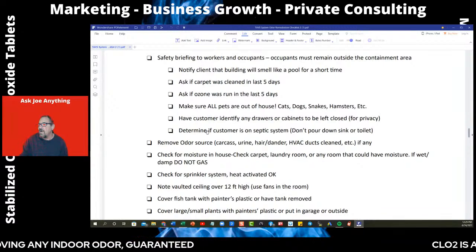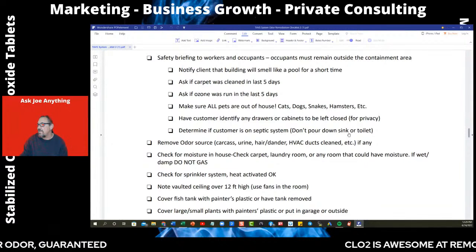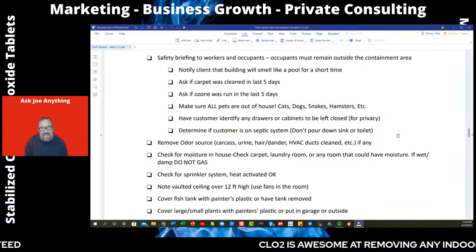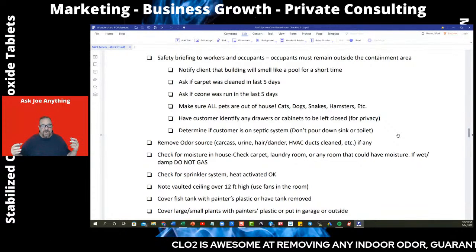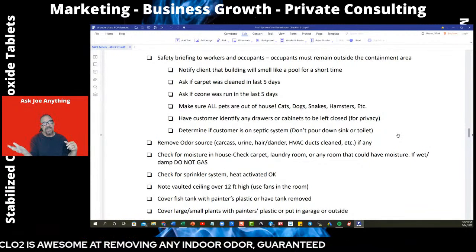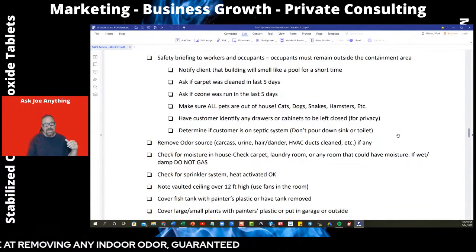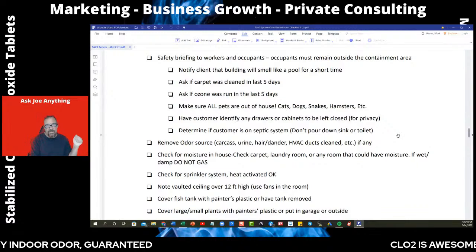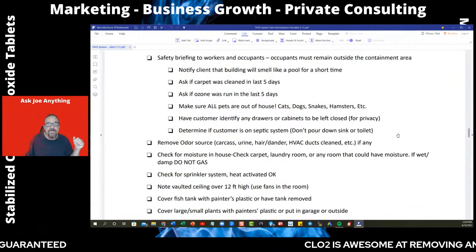Okay. Determine if a customer is on septic system. Don't pour the chlorine dioxide down the drain if they're on the septic system, because chlorine dioxide kills bacteria, and that's what keeps all the stuff out of the septic system so it lasts longer. They got bacteria in there to kill all the poop and stuff, man, eats it up.